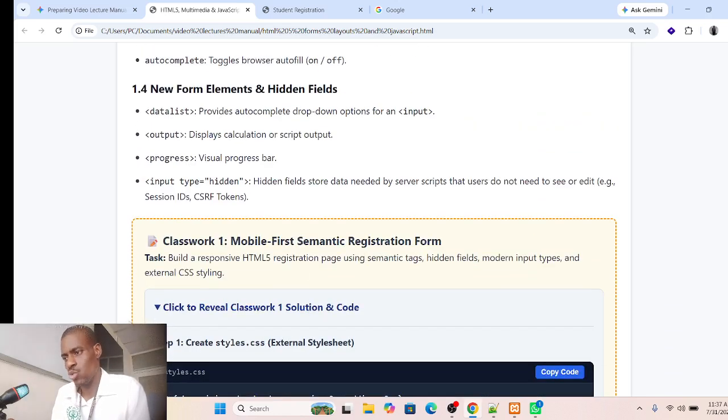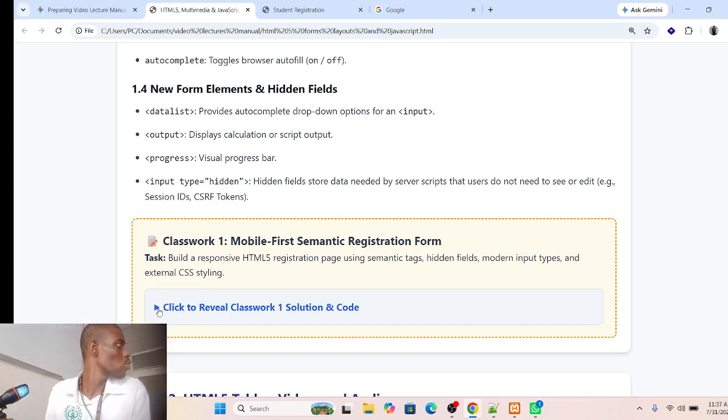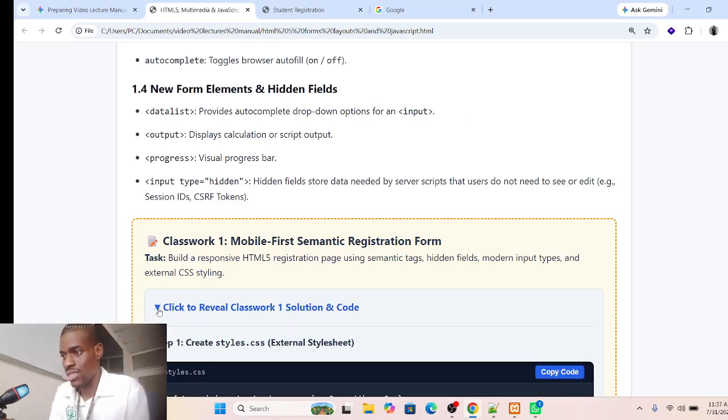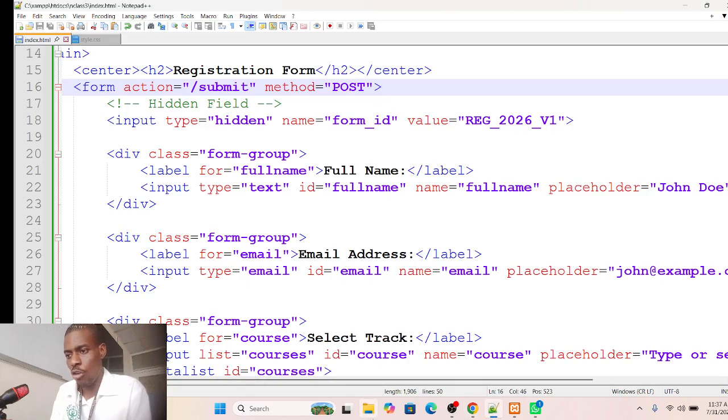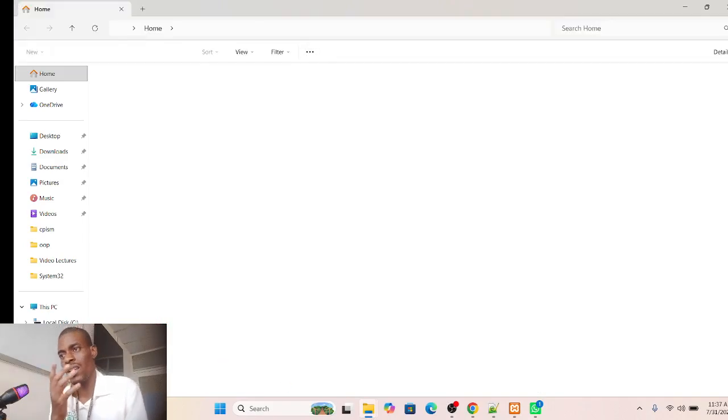So this is our classwork. This is where I'm rushing into the class so I can explain practically what we mean. So now, of course, if you have your XAMPP already installed, you should have this folder.